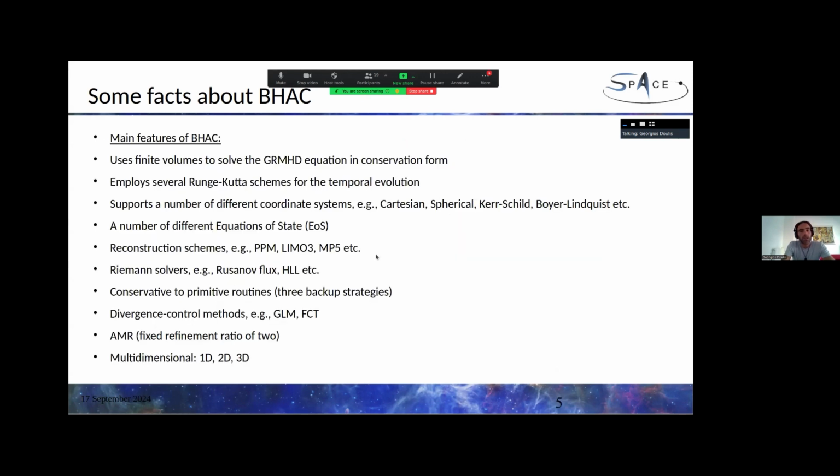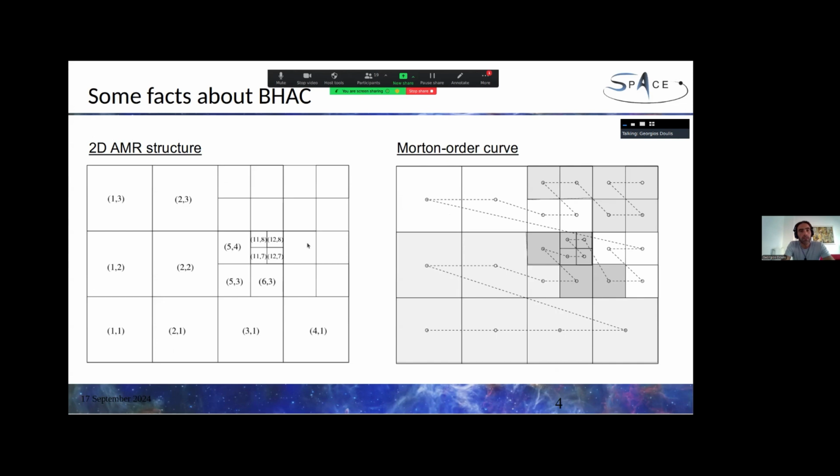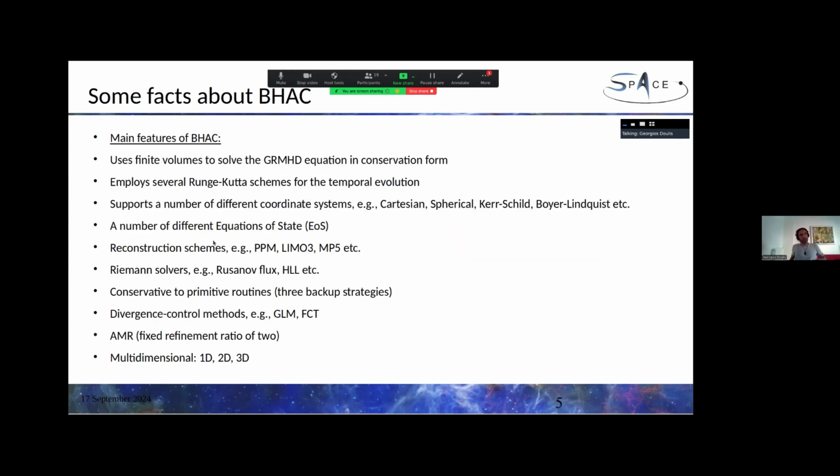Yes. So let's see some basic functions of BHAC. BHAC is a hydrodynamics code. It uses finite volume methods to solve the GRMHD equations in conservation form, employs several Runge-Kutta schemes for the temporal evolution, and supports a number of different coordinate systems and equations of state. There are a lot of reconstruction schemes implemented, Riemann solvers, and this is the interesting thing.